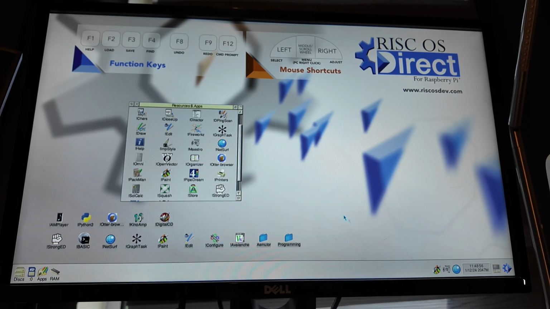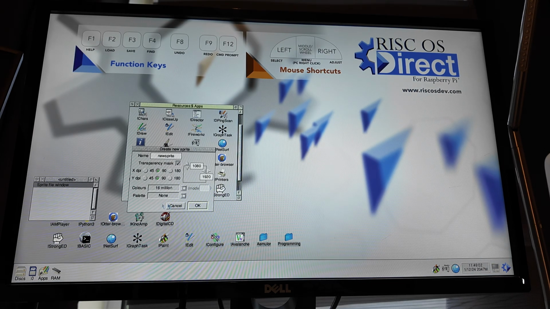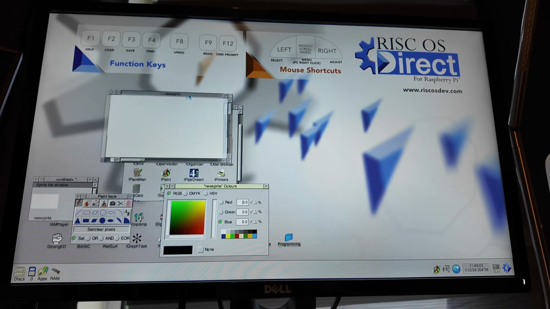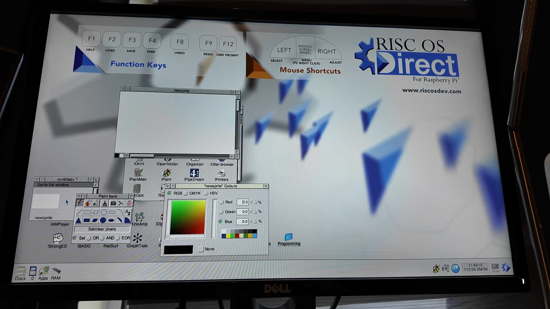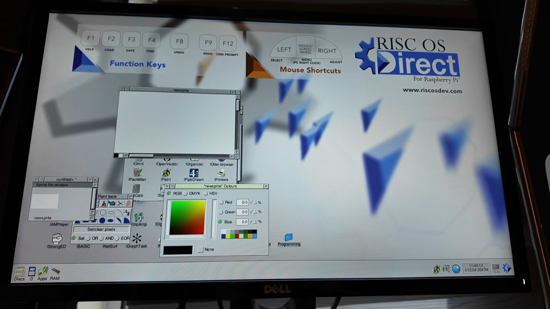Got Paint on here. Now, let's see when Paint was last updated. 2020. So let's have a look. Oh, yeah, definitely quite a few updates on here. Oh, Barry, what are you doing? Calm down. Okay, yeah, I can see that everything's been updated.